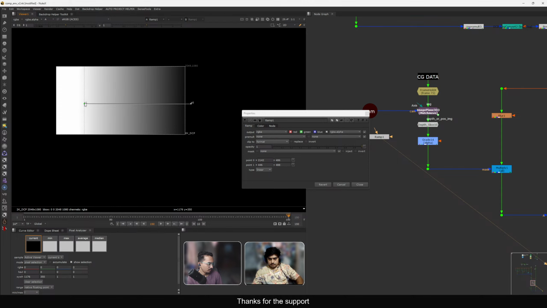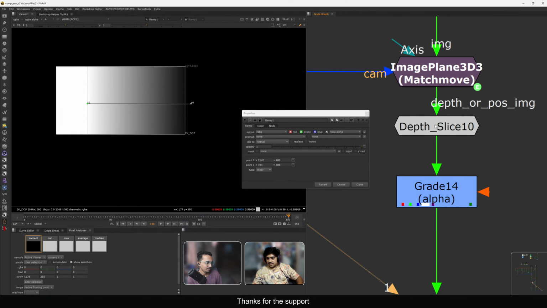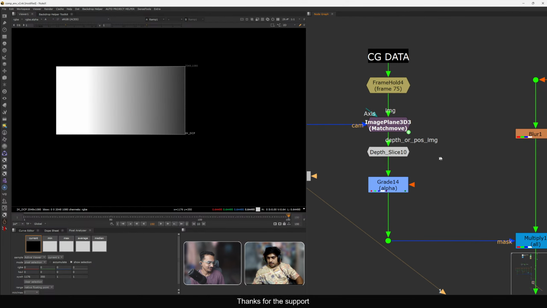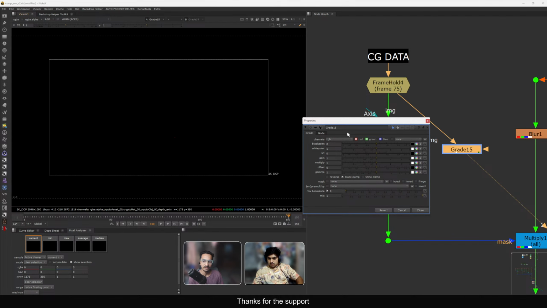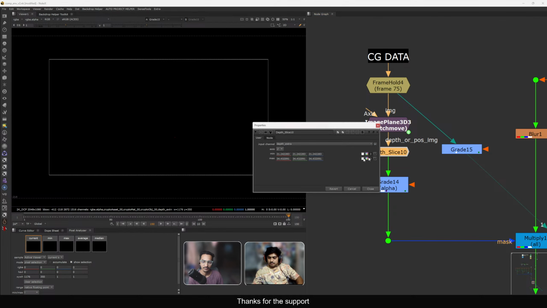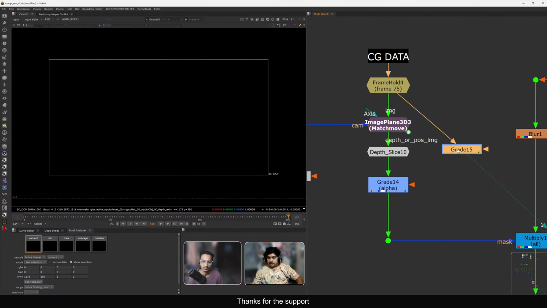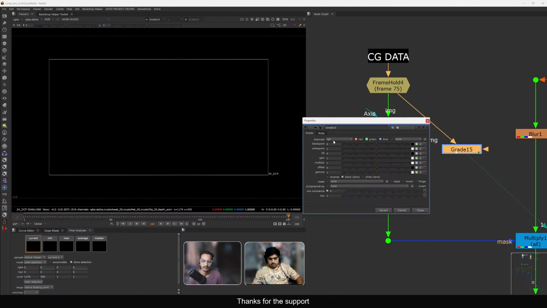Depth slice. Yeah, depth. Okay, depth slice. He said deep slice. Then I'm thinking, actually, you can use a normal Grade node. You don't need to use this. You just need to understand the concept, what this node is doing. It's the same thing, whether you use this depth slice or you use Grade. You just need to use this channel here as the depth extra.